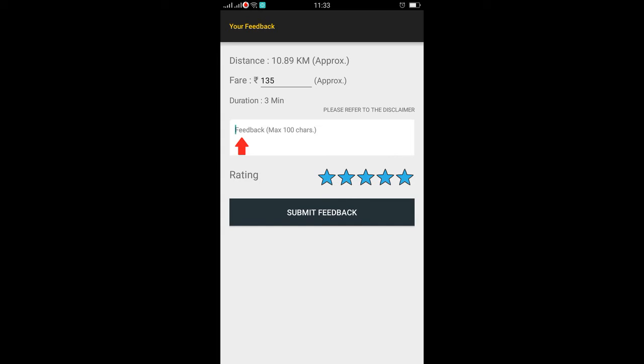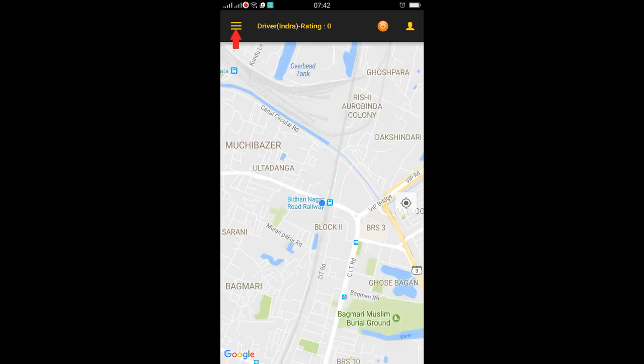This is your feedback page. Here, you can see the estimated fare. Also, you can give comments and rating to the passenger. In order to give comments, type on the white feedback box. Also, you can tap on the blue stars for the rating. And after you are done, click on the submit feedback. Your ride was successful and now you are ready to take the next ride request.